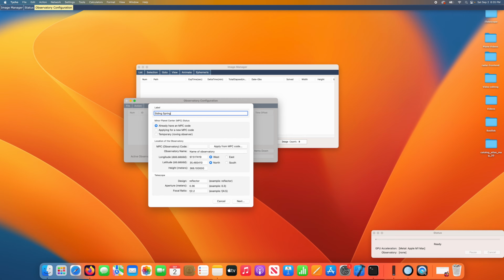And the next section is the Minor Planet Center status of the observatory. So what is that? Well, if you are using Tycho for the purpose of submitting astrometry information to the Minor Planet Center, in other words, you wish to submit measurements of comets and asteroids to the Minor Planet Center, then it is very useful to have an MPC code. Now, if you are not interested in doing that, or you're using Tycho for some other purpose, then it is perfectly fine to specify temporary roving observer. In other words, that just simply means that you do not have an MPC code.